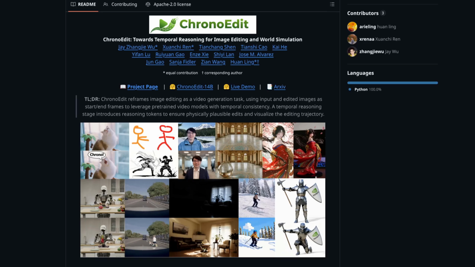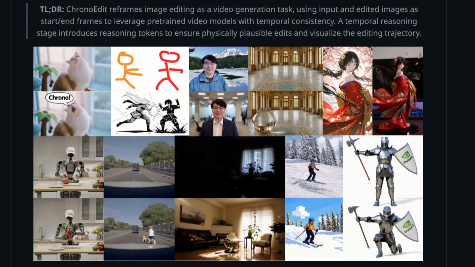ChronoEdit. Does it let you edit time as the name suggests? Well, sort of. Their TLDR explains things more clearly, but even better, they have some pictures here to show us all sorts of examples of the things it can do. So let's take a look at it in action.